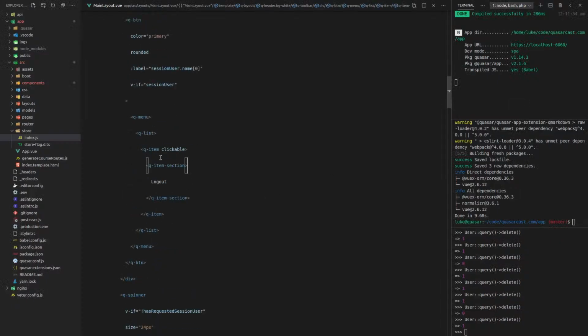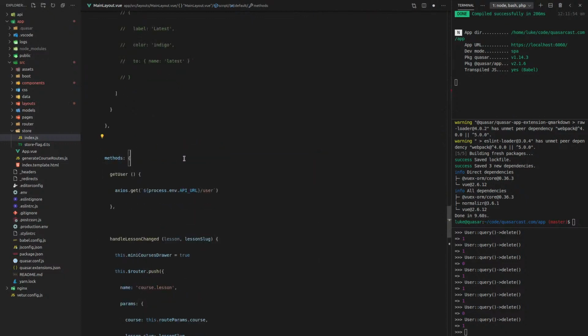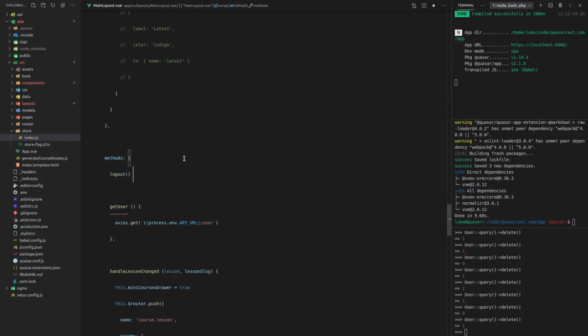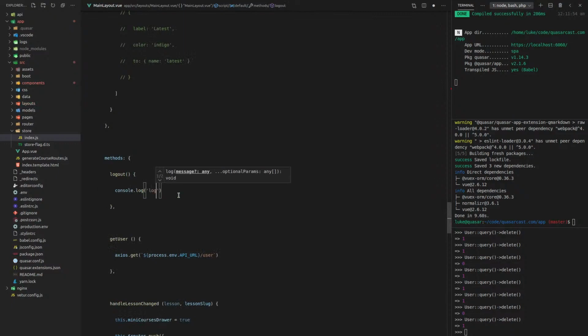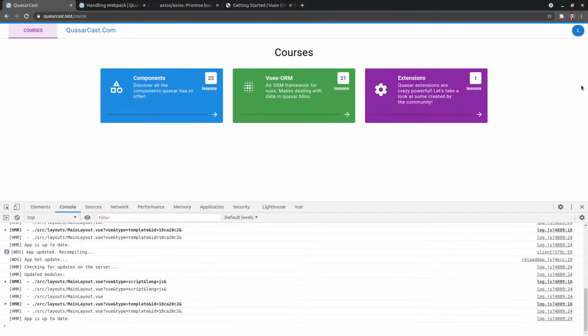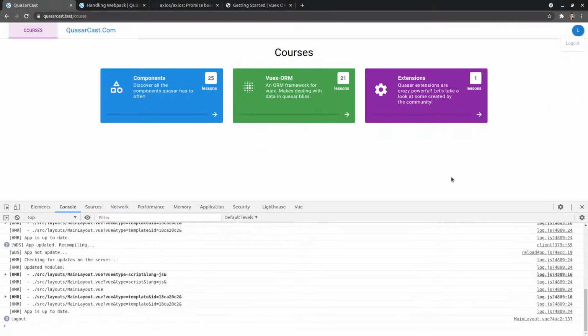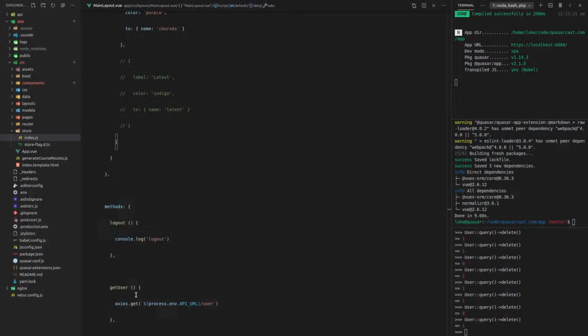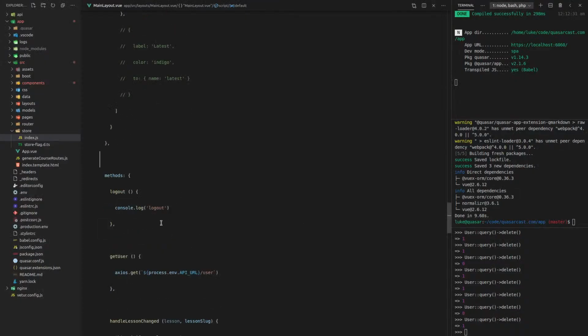Once I've got log out implemented, oh, let's just do it. Don't tell anyone that I'm staying up and doing this. Log out. You guys won't tell, will you?